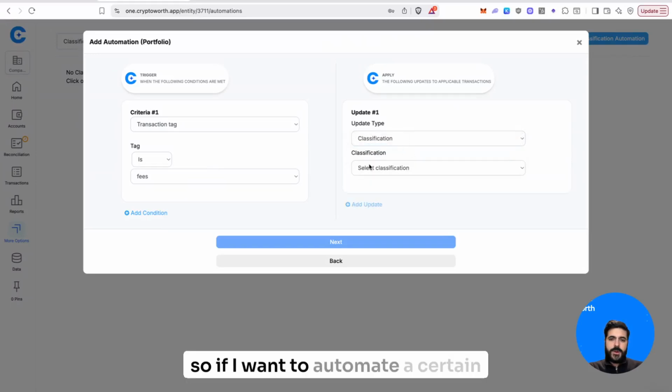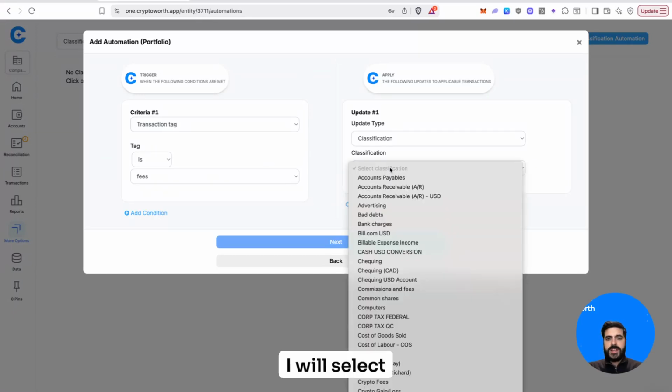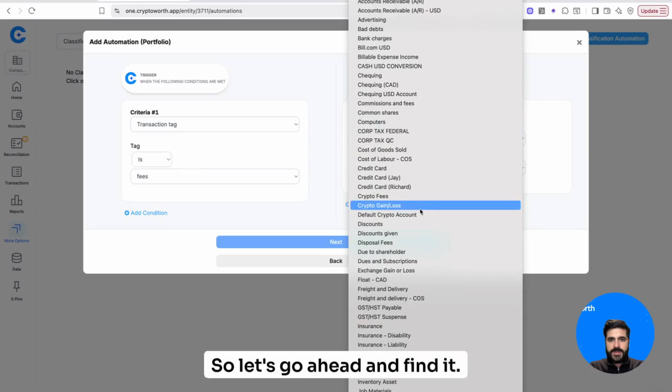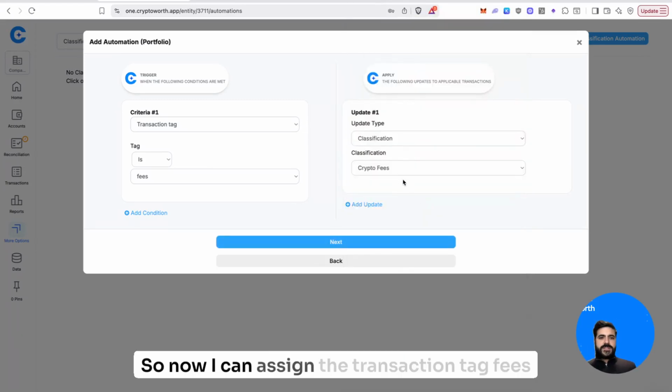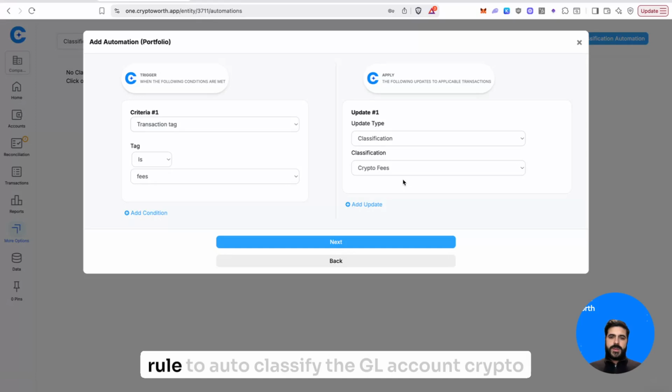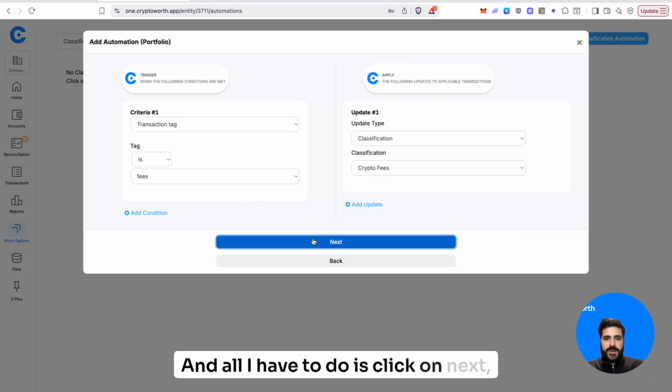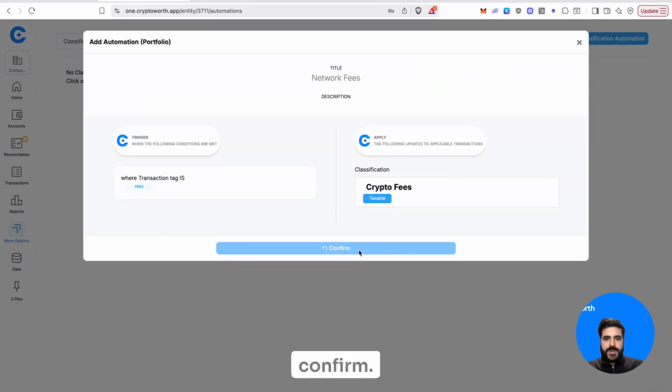So if I want to automate a certain classification, let's say for gas fees, I will select the fees account that I have in my GL. So let's go ahead and find it. So crypto fees. So now I can assign the transaction tag fees rule to auto-classify the GL account crypto fees to anything that's tagged as fees. And all I have to do is click on next, confirm.